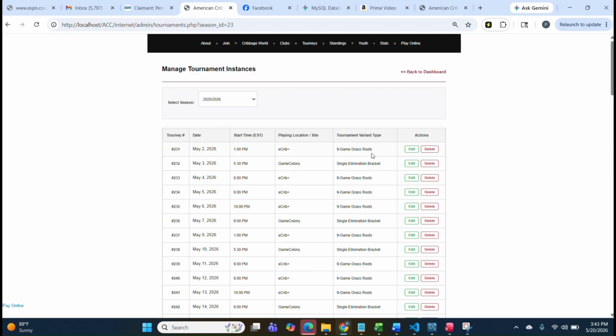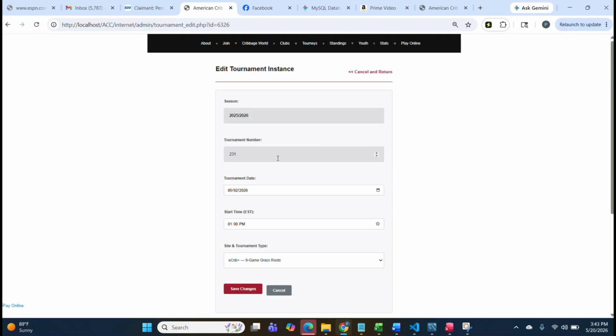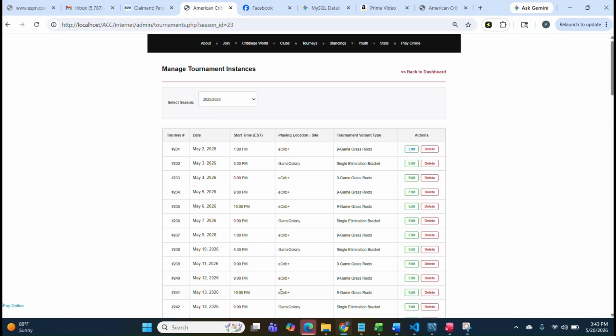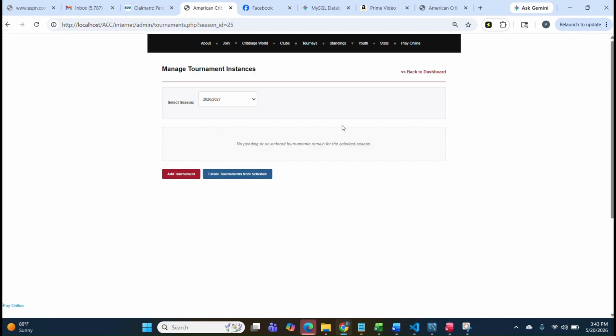So you can manage the current season, and you can edit a tournament. You can change what day it was on, or change the start time, or change the site that it was on, if you want to. You can edit any kind of tournament that doesn't have results yet. The really interesting part is what you can do for next season.